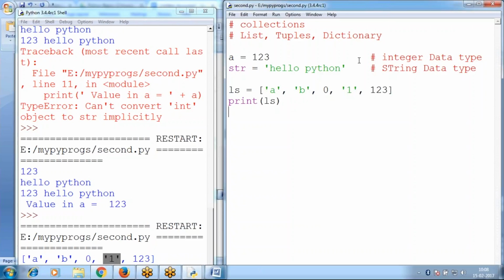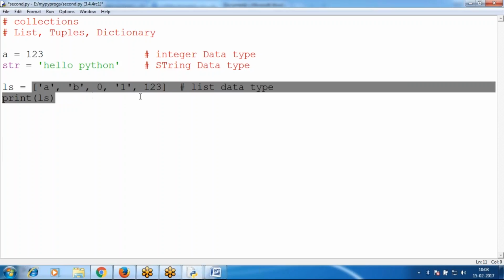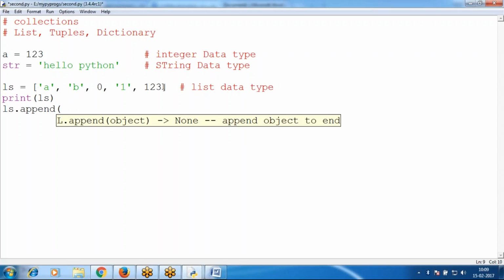A list is nothing but a list structure. ls is a list data type. ls with a, b, 0, 1 is a list data type. Correct. The values can be string type. The values are given here, and you want to add values. If you want to add values, ls dot append. Append means at the end it adds the value. I can add the values here. ls append, I can go 4, 5, 6.